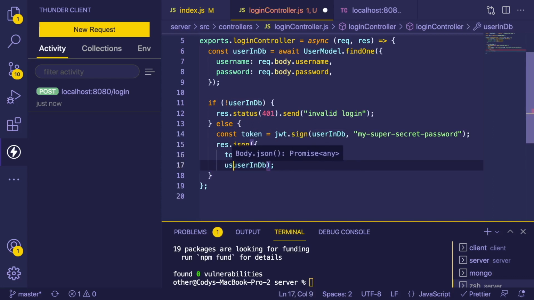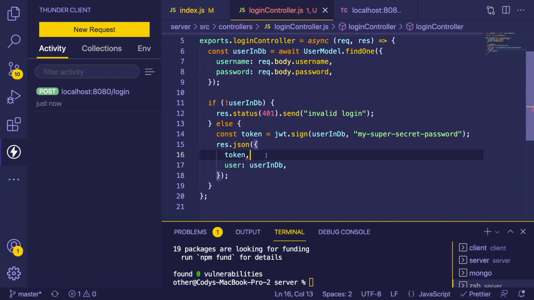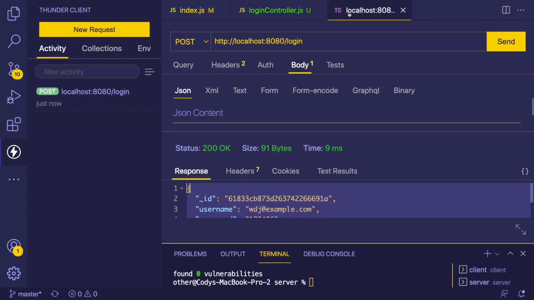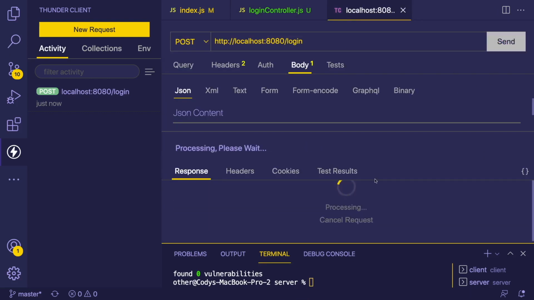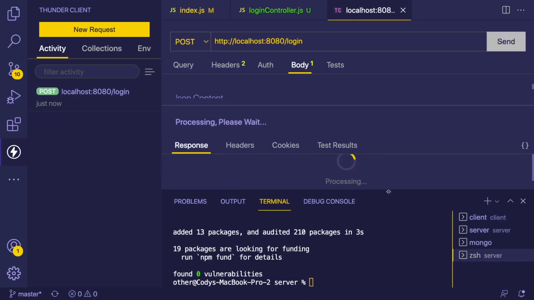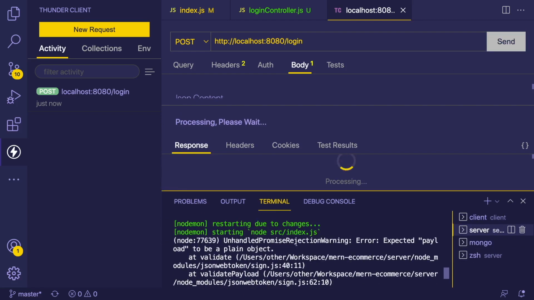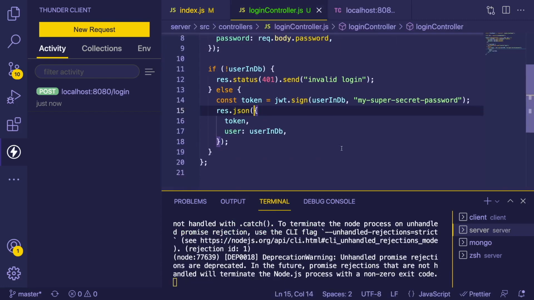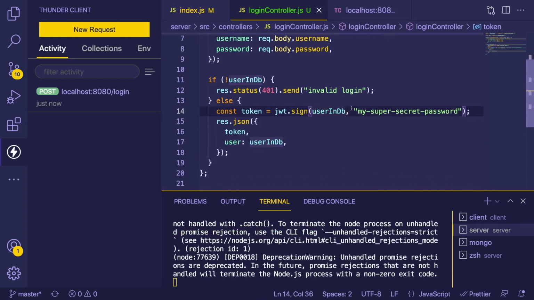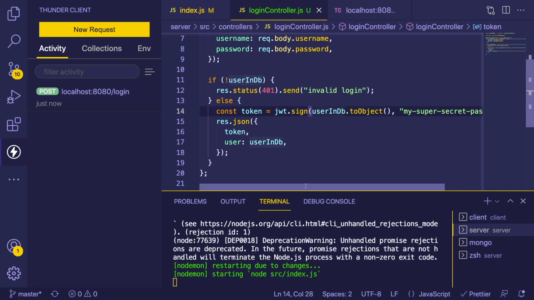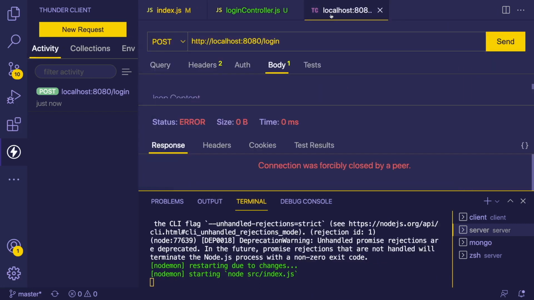And then I'm also going to send back user. So now if I go back and hit that endpoint like we did earlier, we should get back a token, assuming I didn't mess something up, which I did. Let's see. Expected payload to be a plain object. So this is failing because we are sending in something that's not a plain object. So I'm going to say toObject here, and maybe that'll fix our issue. There we go. That works fine.